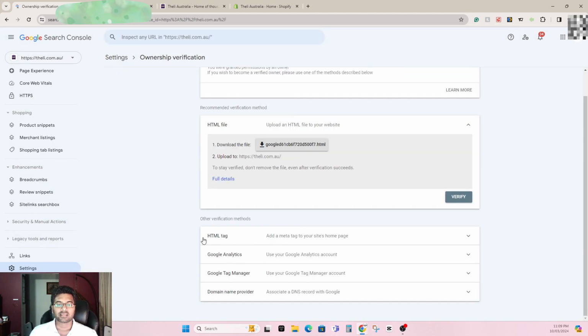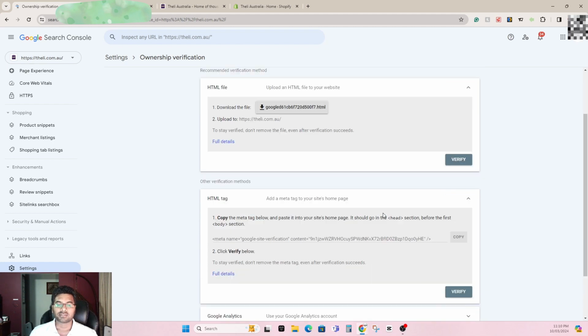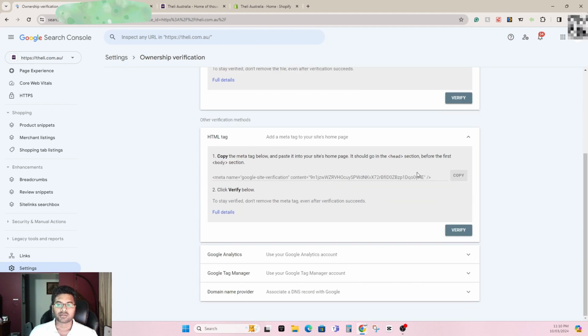In your case, simply select HTML tag. Scroll down and copy this HTML tag, and now follow this. It says copy the meta tag below and paste it into your site's home page. It should go into the head section before the first body section.